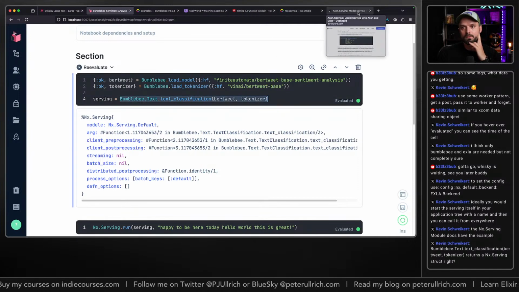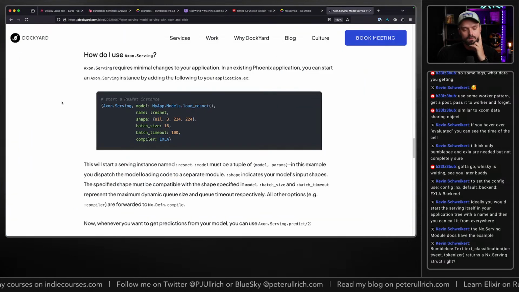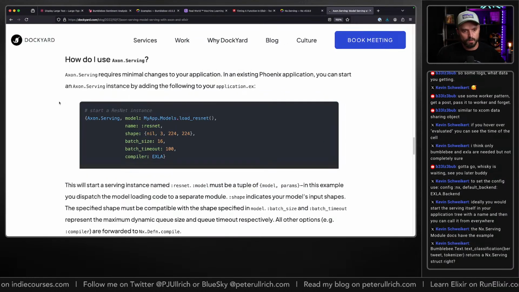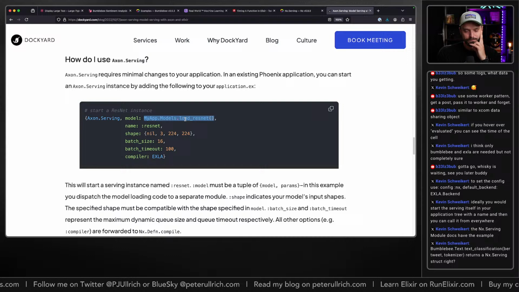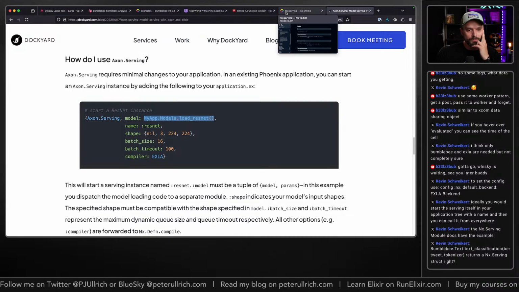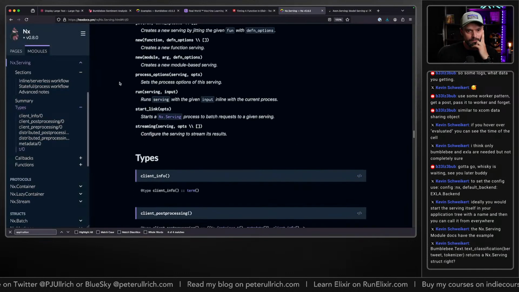If I see this block here by Dockyard, they have a model argument, and in the model they can define how to load it. So they have a function callback here. Not sure how we would do that in the serving.